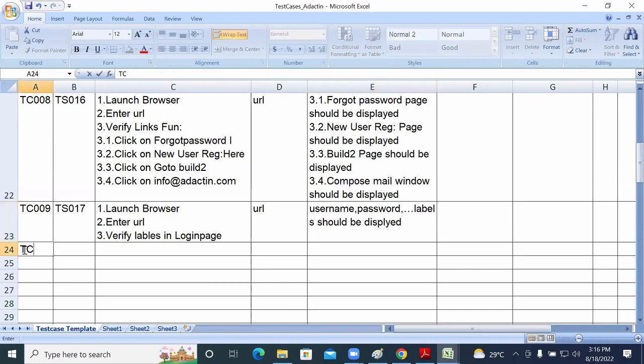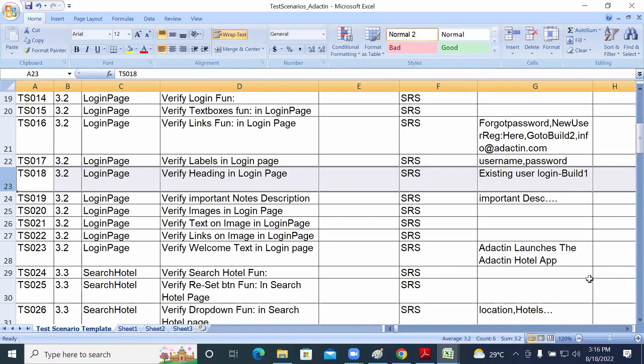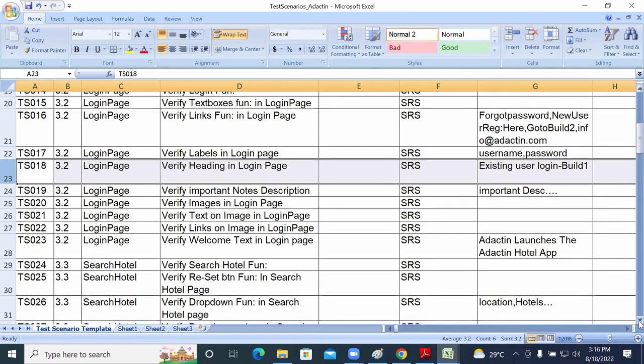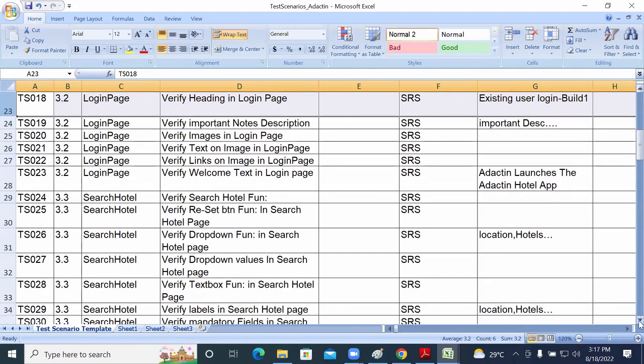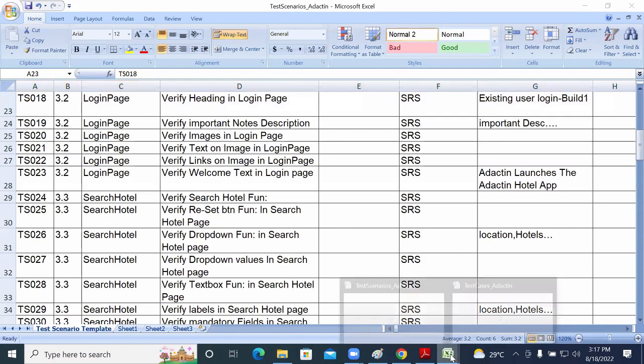Okay, done. TC 010. Requirement number TS 018. Say this in the next scenario. What is the next scenario? Verify heading. We need to verify that particular heading. Okay. Now we can see how we can write it.